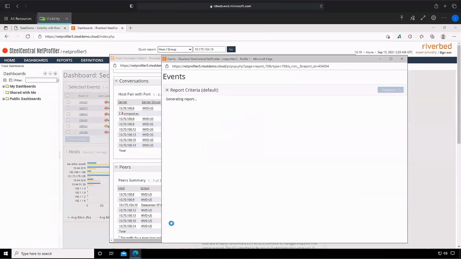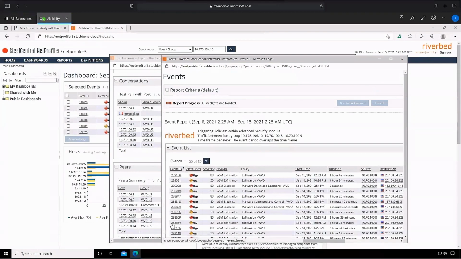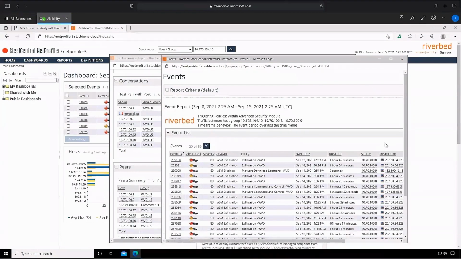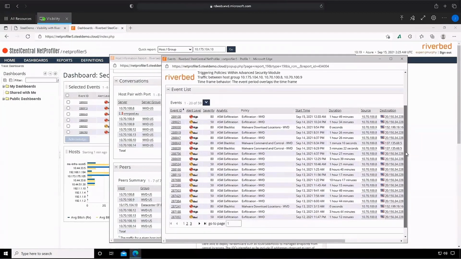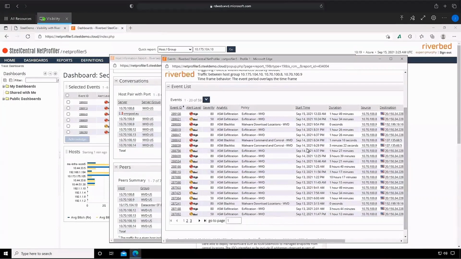And let's see. So this is going back for, oh, okay. So yeah, this one is a little more interesting. You can see here that we've got some flags from a number of different security alerts. We have exfiltration alerts and blacklist alerts. Some of these have been flagged as malware download locations. Some of these have been flagged as command and control.